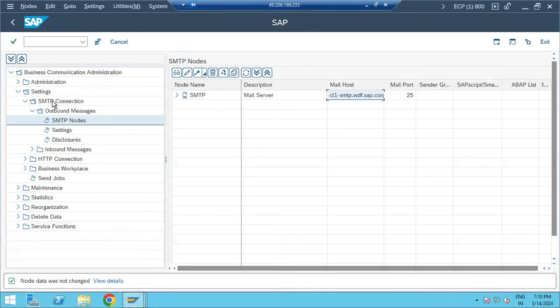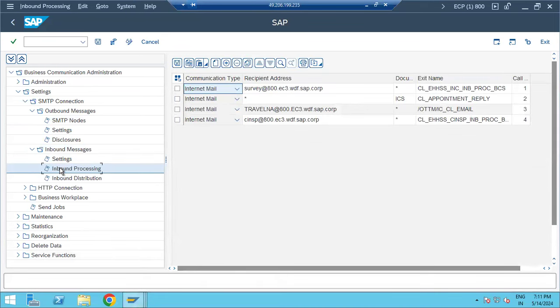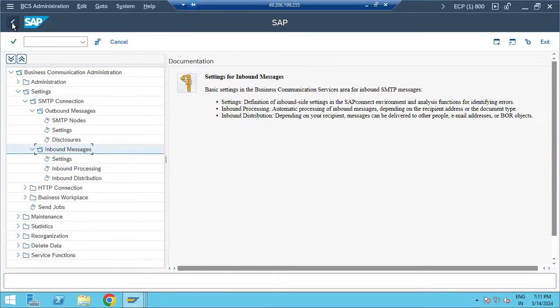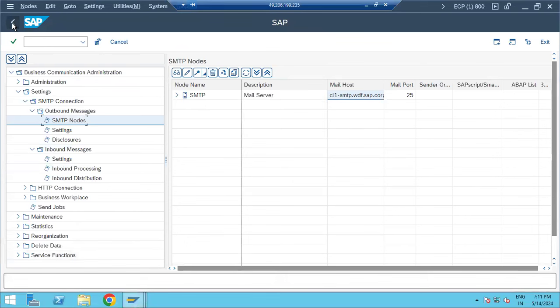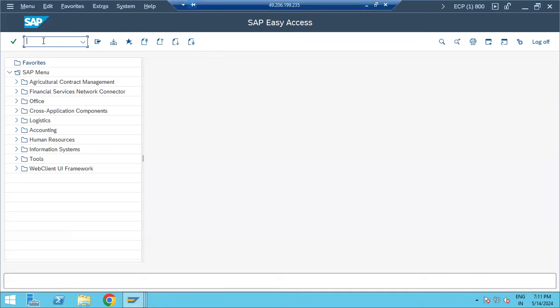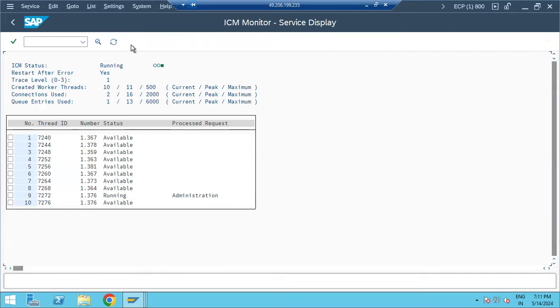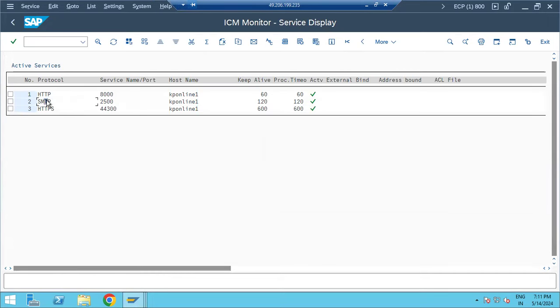So that is the reason we need to activate the mailbox server configuration and everything here. That is the very important thing. That is called the outbound email configuration. Here mainly, we need to check in SMICM whether the port is active or not. Okay, the SMTP port is active.